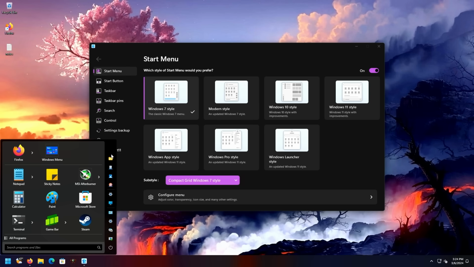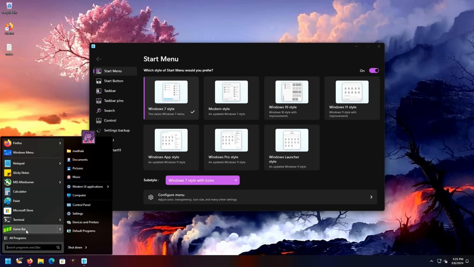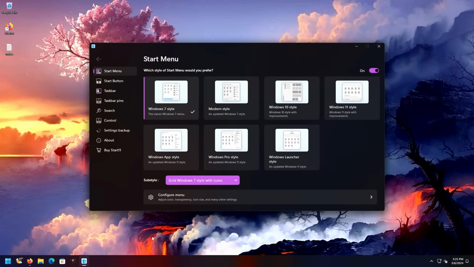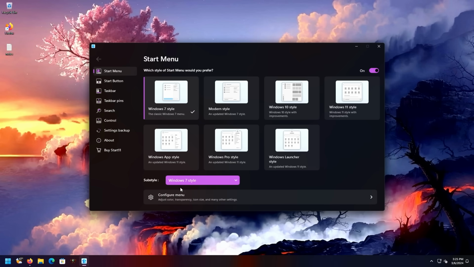We got our compact grid, which this means compact on the side. Windows 7 style with icons. There we got our icons beside everything. And then our grid Windows 7 style with icons. Just big everything. So pick the style that you like and then pick the sub-style.